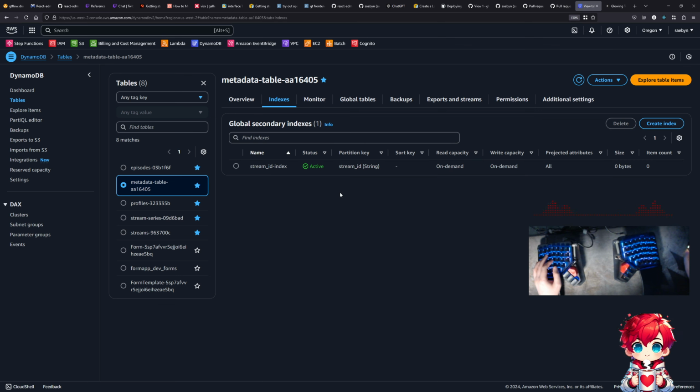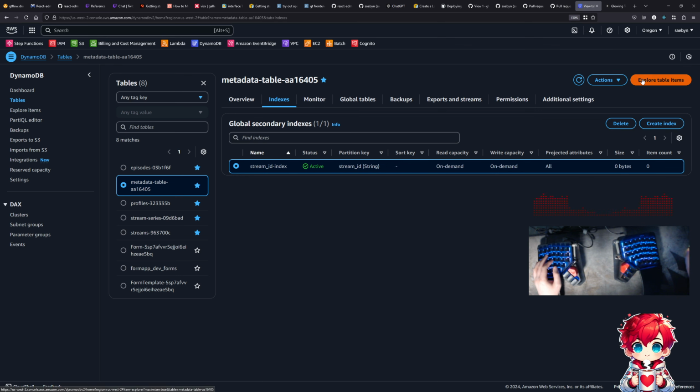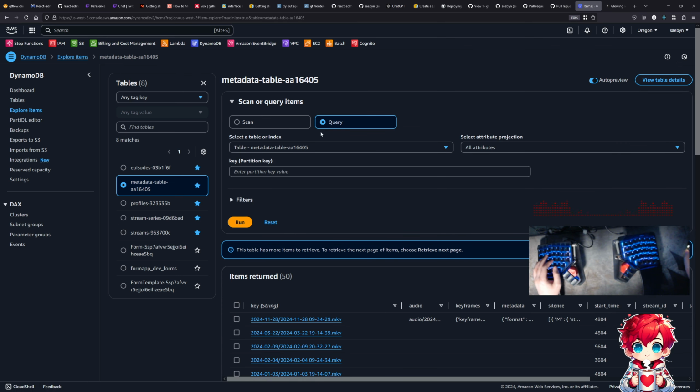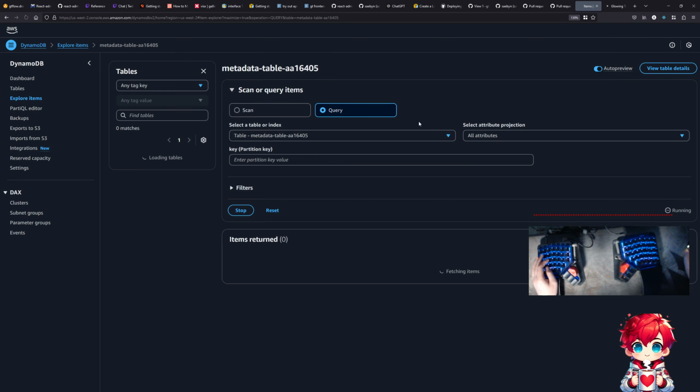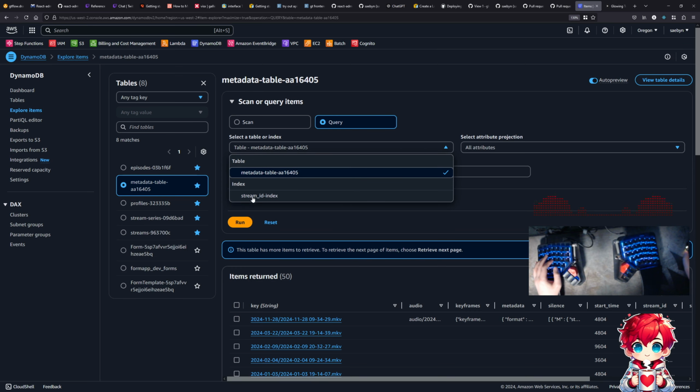How long does this take? That long. All right. So if we were to explore table items, we could do a query, and we could select, we could refresh, and maybe select our index.